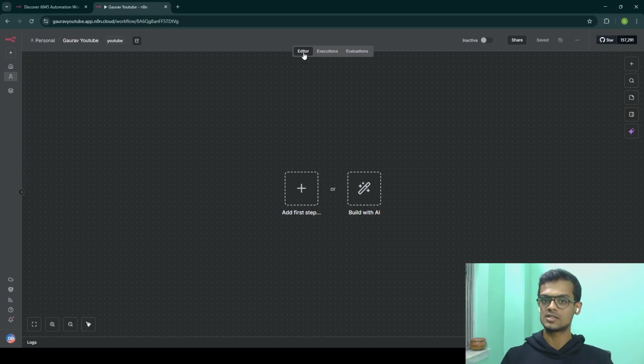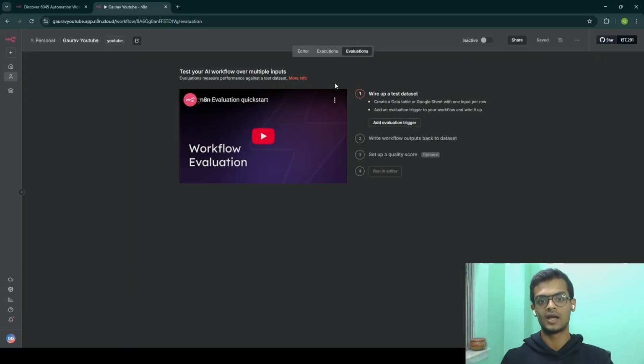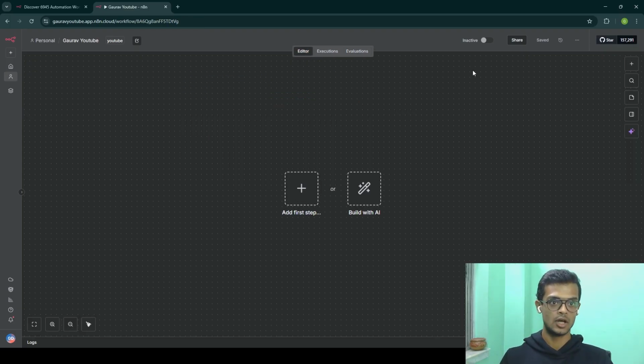So as you can see on this tab, we are on the editor page where you can edit and create workflows. Over here, we can directly see all the executions of this specific workflow. And of course, we have an evaluation tab where you can evaluate how well your workflows are performing when they're in production. So these are the three main tabs. Over here, it's written inactive, and from here you can activate your workflows. As you can see, it says this workflow has no trigger node that requires activation. So of course we need to create triggers and everything, so it activates and runs the workflow, right?